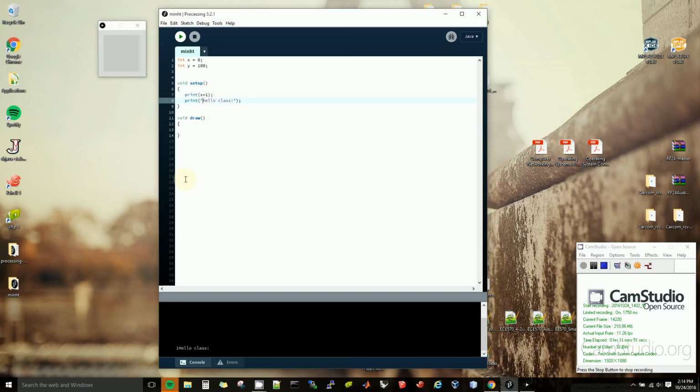So if you want a space between the 1 and the H, you need to put a space in the sentence. In this sentence, everything enclosed in a quotation mark is called a string. So this is a string. It contains the space, the letter H, E, L, L, O, space, class. Right, let's print out the string here. And there you go, 1 hello class.